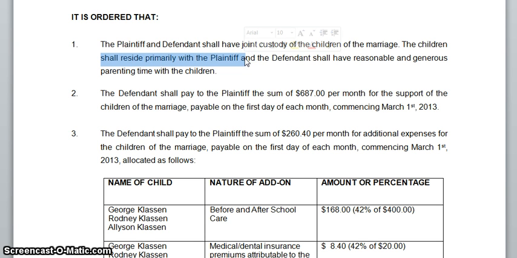saying that the children shall reside primarily with the plaintiff. So that is physical custody. And then we go on to have unspecified access. We know that by the general phrase reasonable and generous access. So that's unspecified access. So there's custody and access in paragraph 1.